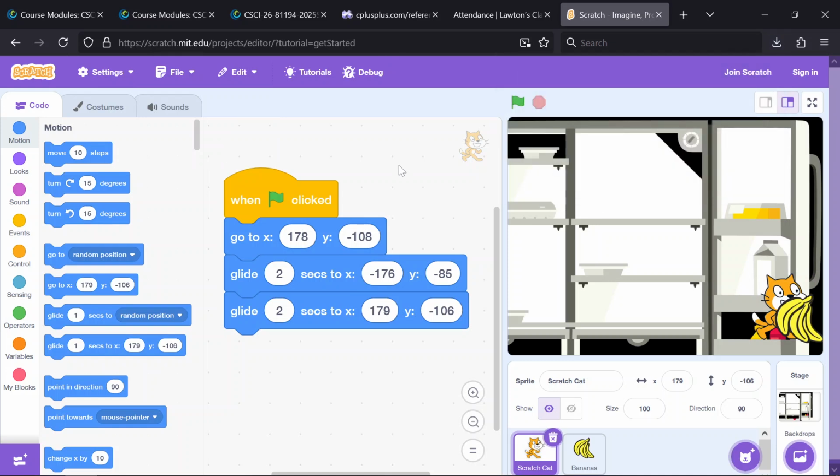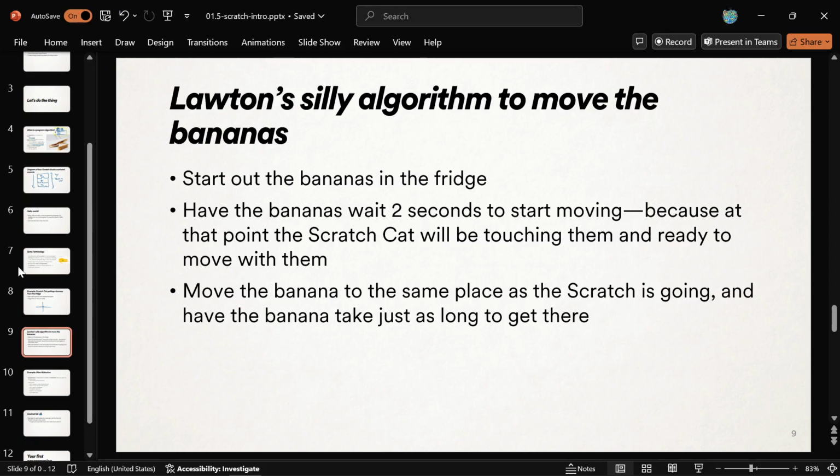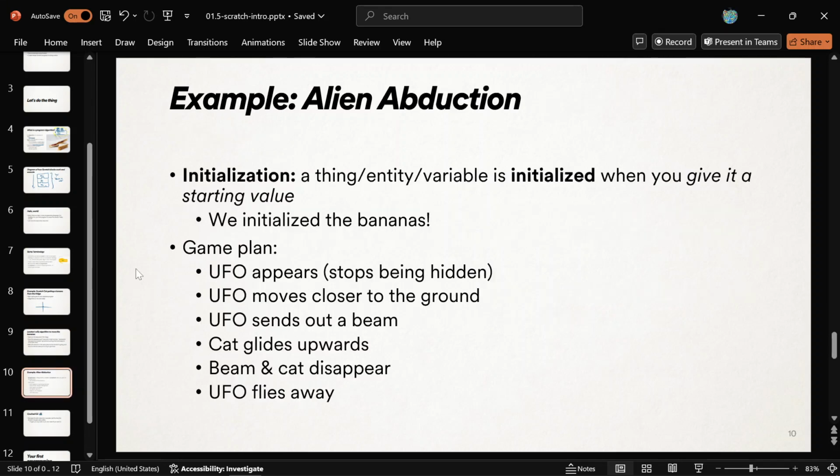Are you ready for an even more complicated example? We're building our knowledge slowly but surely. So let's see. Here's my next example. Let's have an alien abduction example. So sorry, Scratch Cat. The Scratch Cat is going to get abducted by aliens now. And so I'm just going to write a program to that effect.